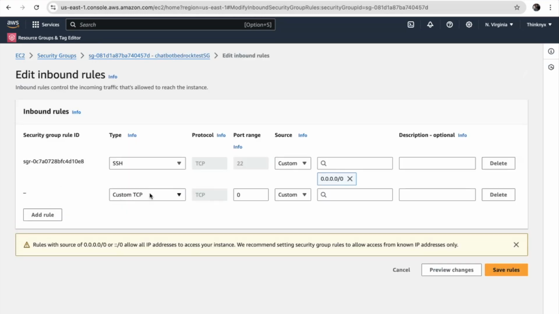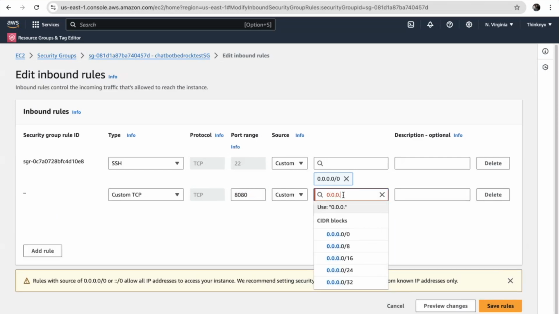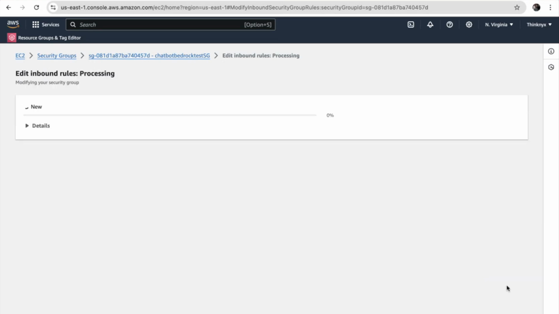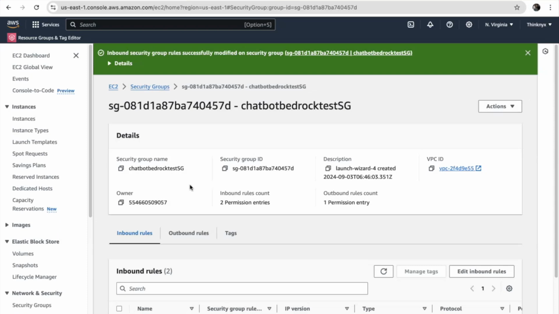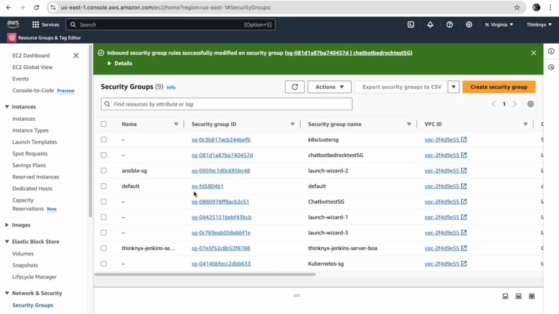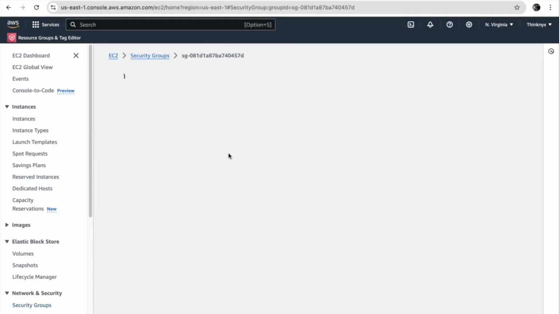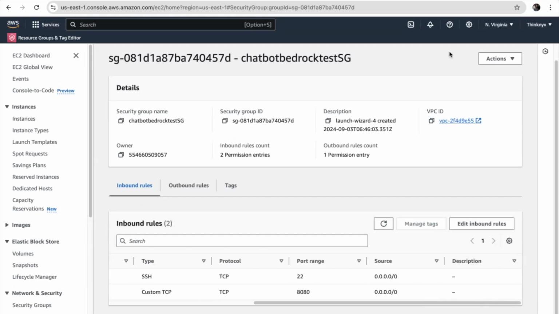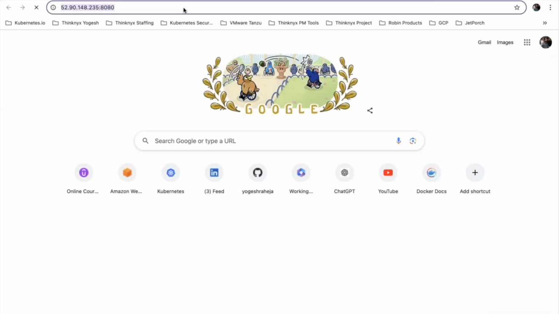So we will say custom TCP port number 8080. And let's say in this case from anywhere, so that you can also check whether it is working or not. From anywhere. Usually we give a specific range here if you are creating it for internal purposes. Save rules. Perfect. Saved. Security group, we created this one. Custom port number 8080. Perfect. Let us come back and check now.